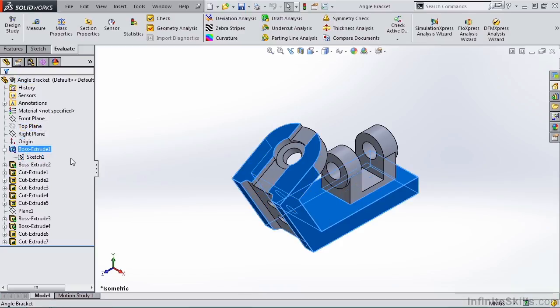If you recall, SOLIDWORKS is a parametric feature-based modeler. That means that we can go back to this FeatureManager design tree in the part environment, or the assembly environment, or the drawing environment, and make changes. And those changes will be reflected in the other environments.